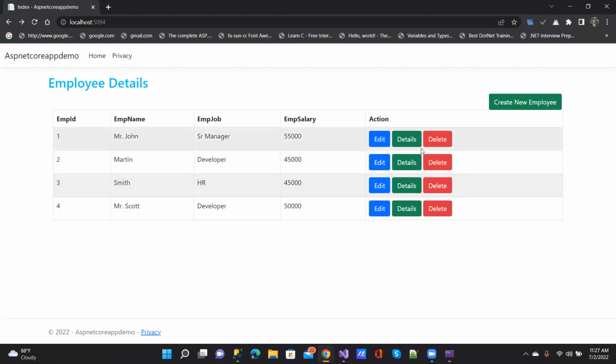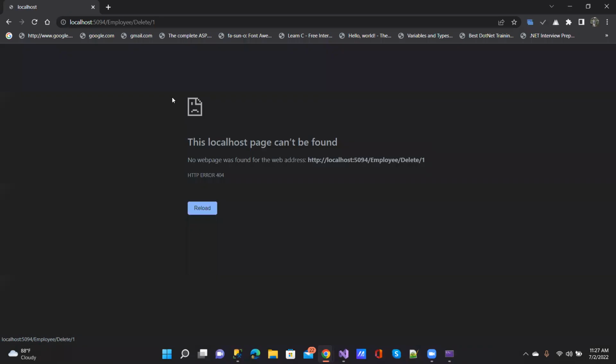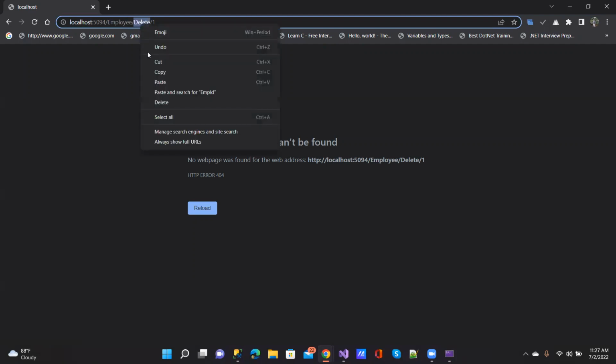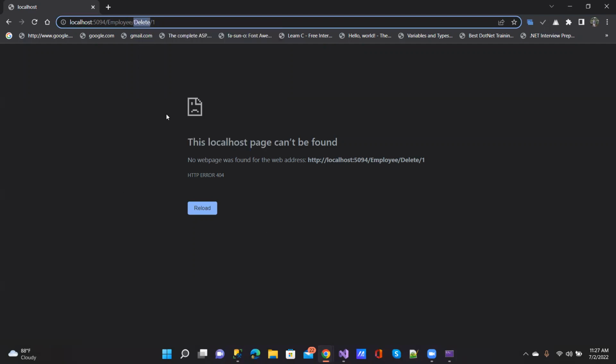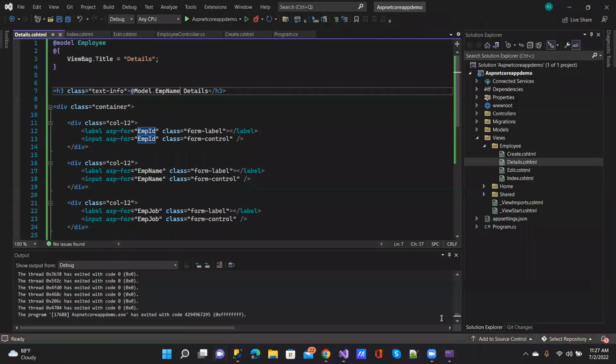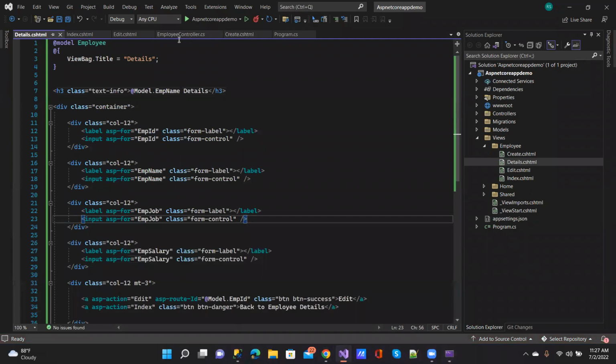Currently we have the delete button, and when we click on it, we get a 404 exception because we don't have this action method in our controller. So inside the employee controller, we need to create the delete action method. Only then will this error resolve and we'll see how it's working. Just close it and go to our employee controller.